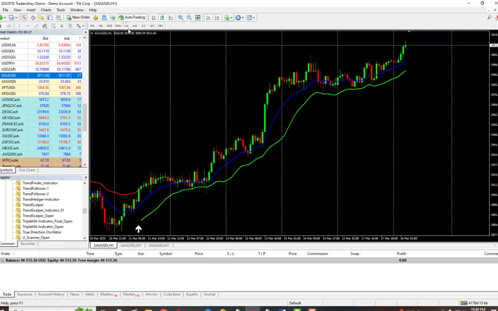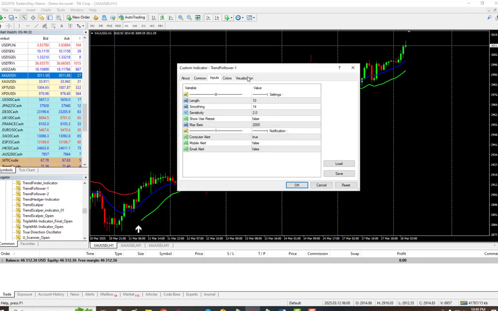So let me go over this one here. So this indicator, you can make changes to the settings to fit your needs. So you can adjust the length, the smoothing, and also the sensitivity of the indicator. And also you can enable the retest.